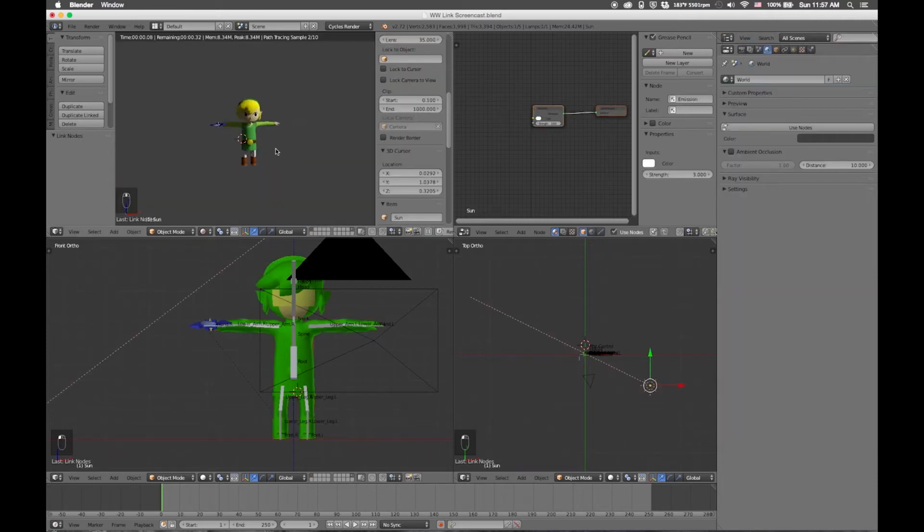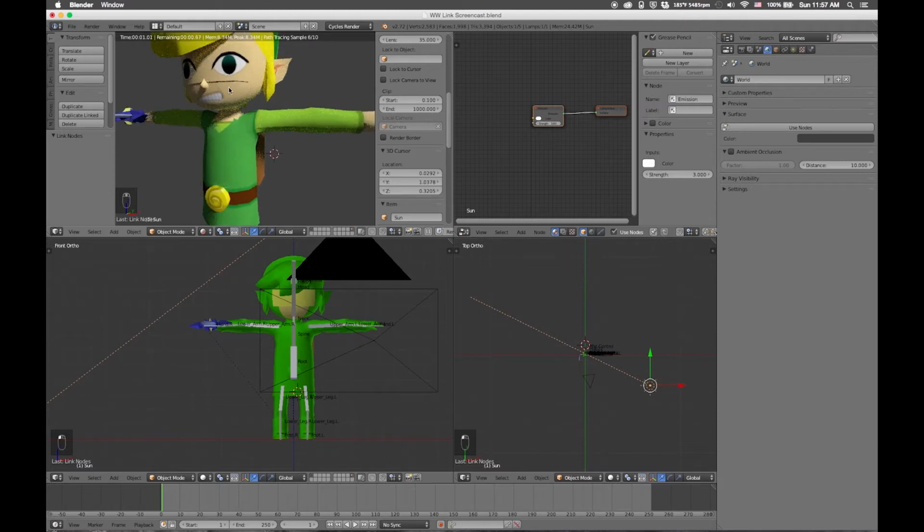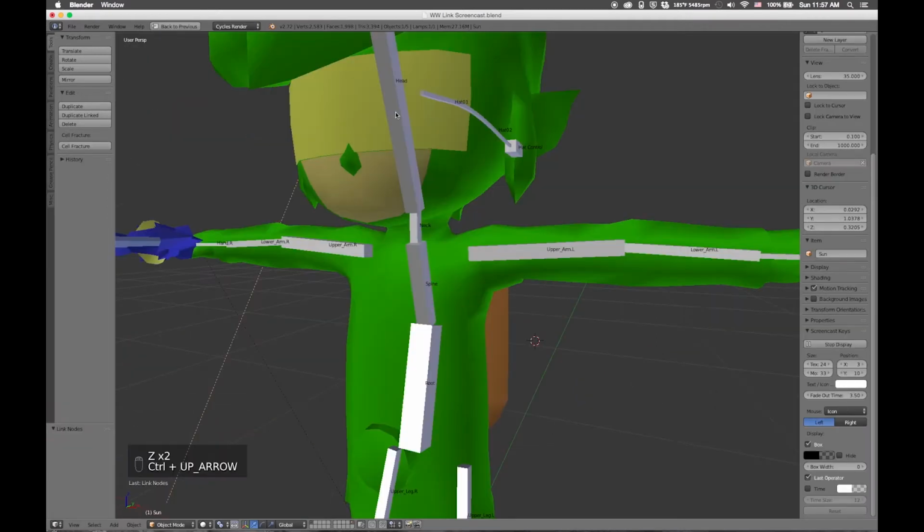Alright, now click the render button on your view options, and you see here's our link model. But look, we have a problem. If I zoom in on the eyes here, we can see that there's a weird shadow out of nowhere being cast where the eyes are.